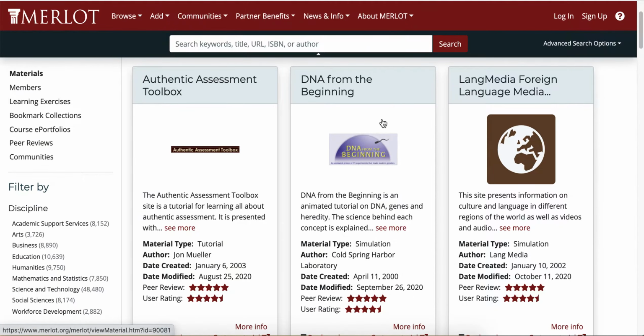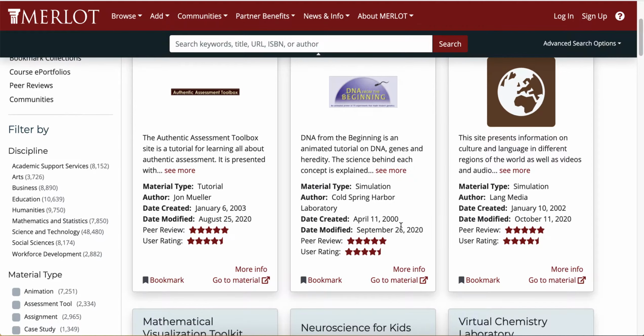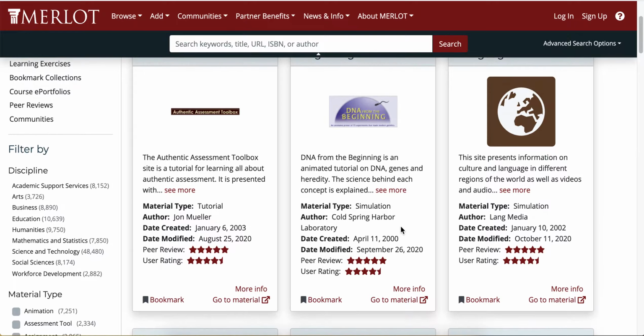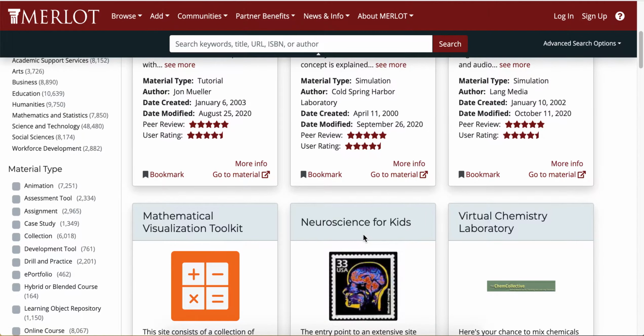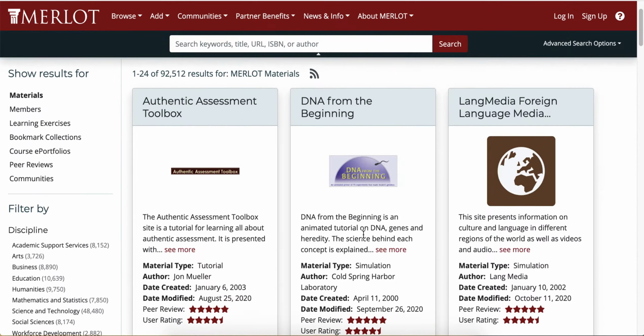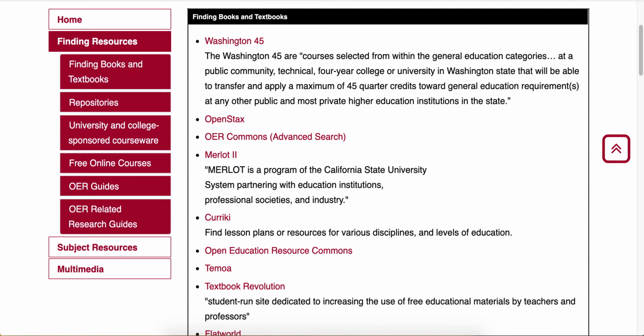This one's kind of nice because up front they'll list out what you're looking at, what kind of material it is. Here we're talking about a DNA simulation, and it gives you the author and the date of production. If you're looking for something really recent or something that's been recently updated, you can sort by that as well. This is a pretty big collection with 92,000 results in their browsable material. So lots of options for choosing from there.